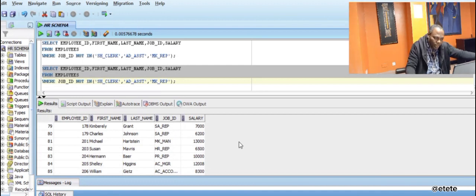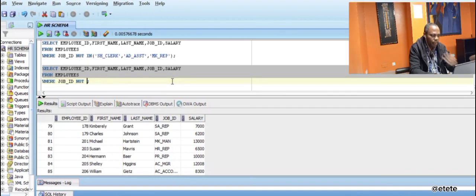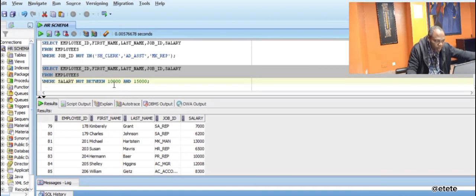So it's reversing it. I can also use NOT with between. NOT BETWEEN. This one, let me change this one to salary. Where salary NOT BETWEEN 10,000 and 15,000. So it will start counting from 10,000, and it will also include 15,000. Anybody whose salary is not within this range of 10,000 to 15,000, those are the people that it is going to return.